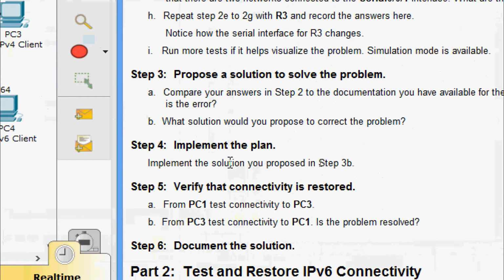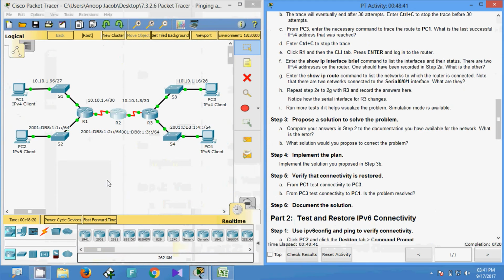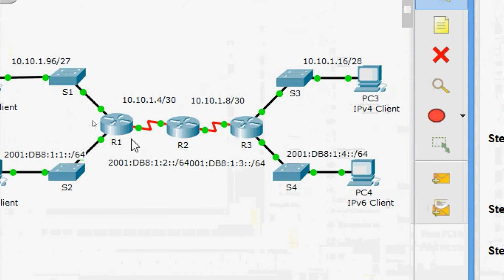Now we will come to step 4. Implement the plan. Implement the solution you proposed in step 3b. Right, here the solution is we must change the IP address of this interface serial 0/0/0 on R2. Right, we will change that.